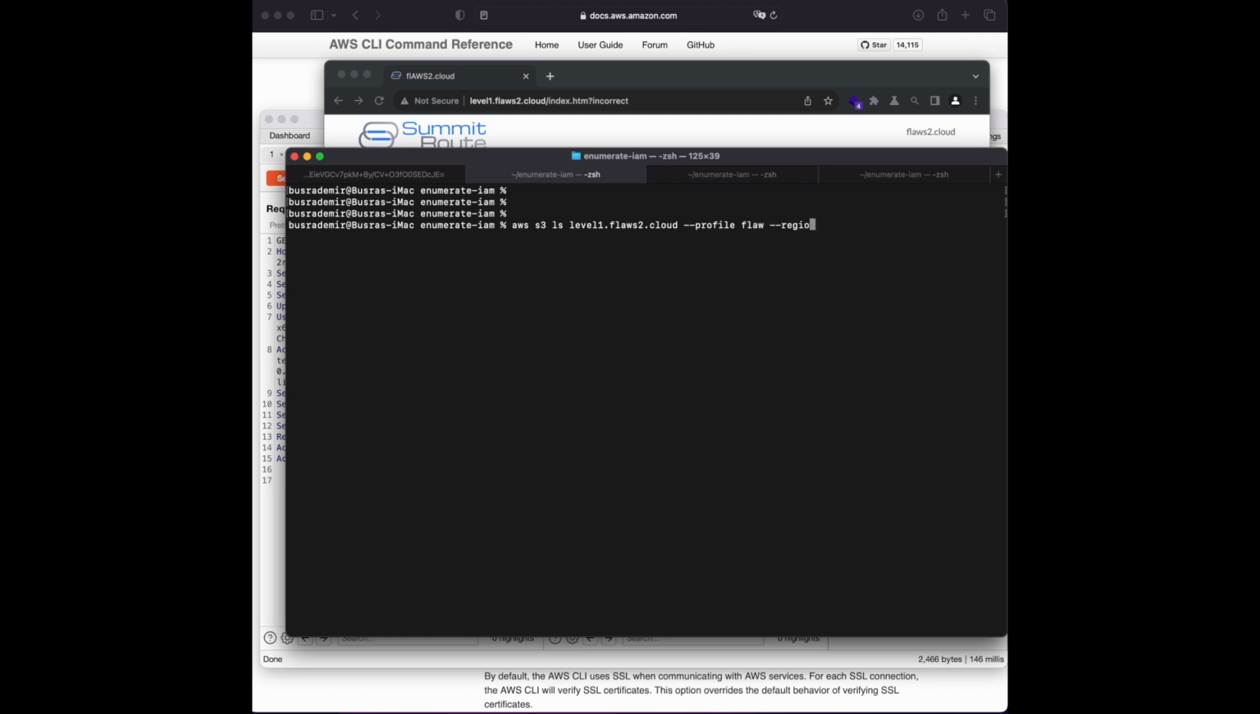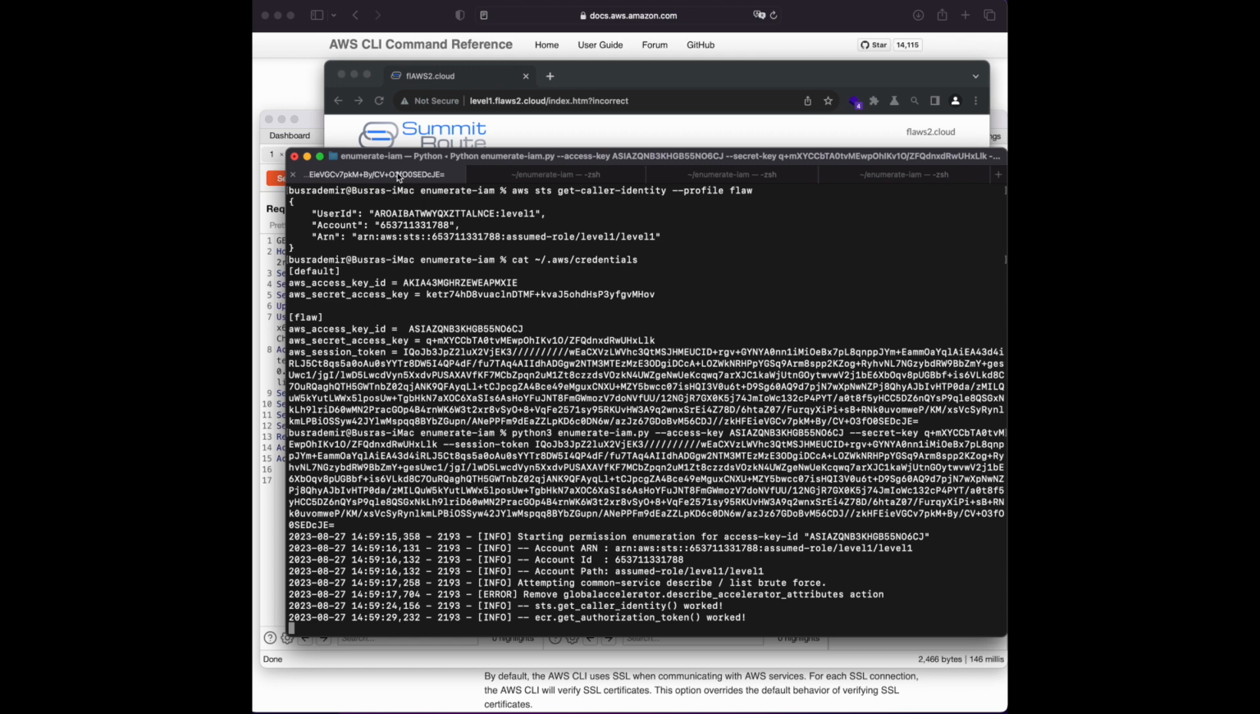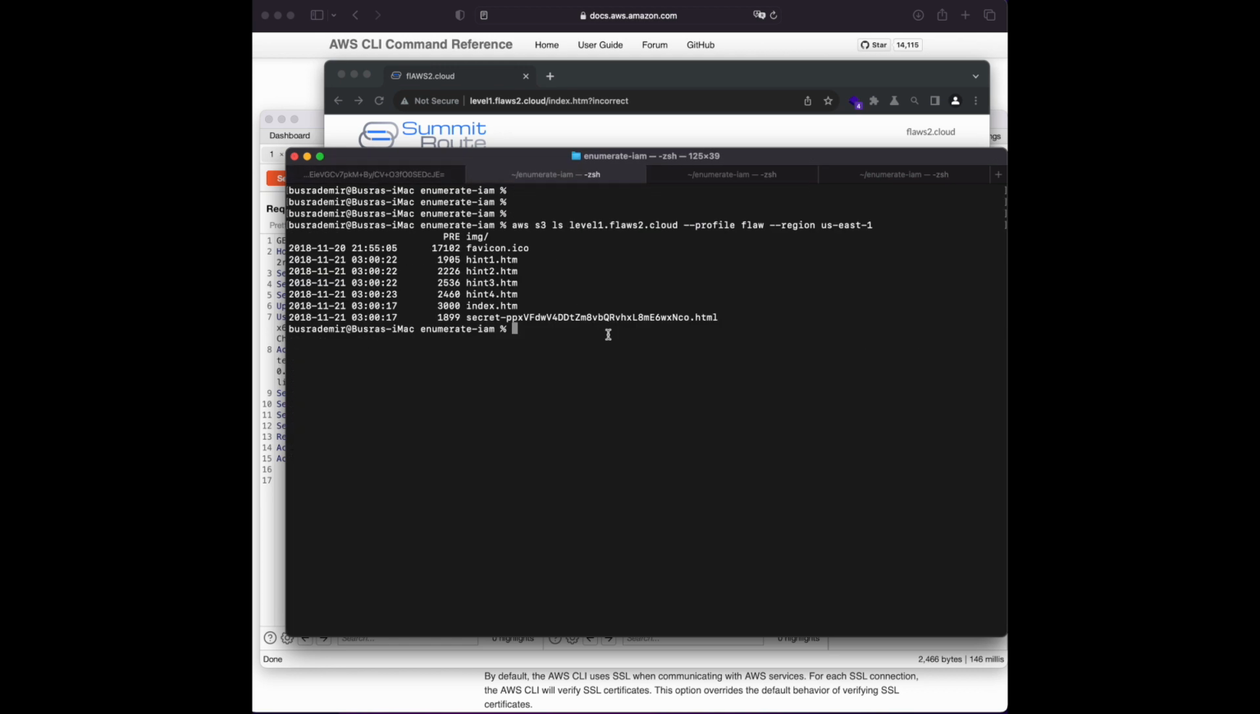Let's also write the region as we've seen it in the video. It was US East 1. Perfect. We can list the buckets. Probably it's coming here as well. Oh, I'm seeing something with ECR. Probably I will use it later. And let's see this one.